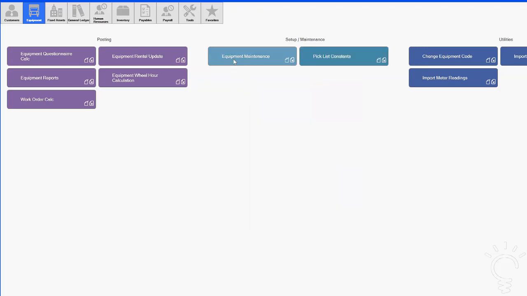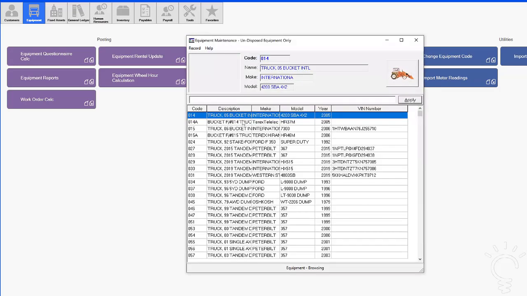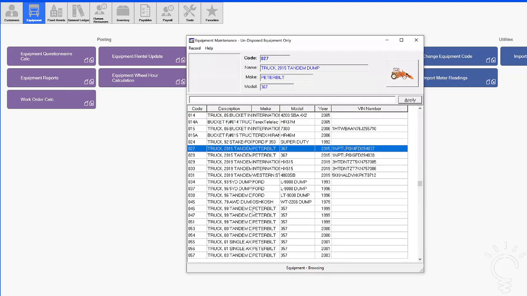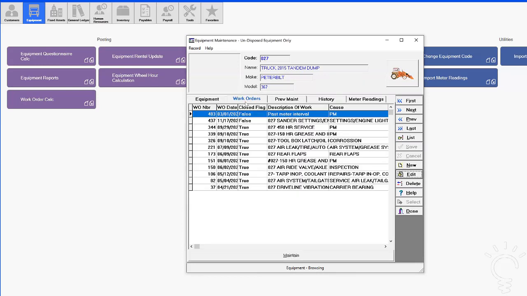So if I come back into equipment maintenance and we go to truck 27, go to work orders, here's the preventive maintenance that came in. All right, so that's just a quick overview of preventive maintenance. Like I said, there's a lot more involved in it, with a lot of different ways of setting things up. It's got a lot of power to it that'll help keep your fleet in top-notch condition.